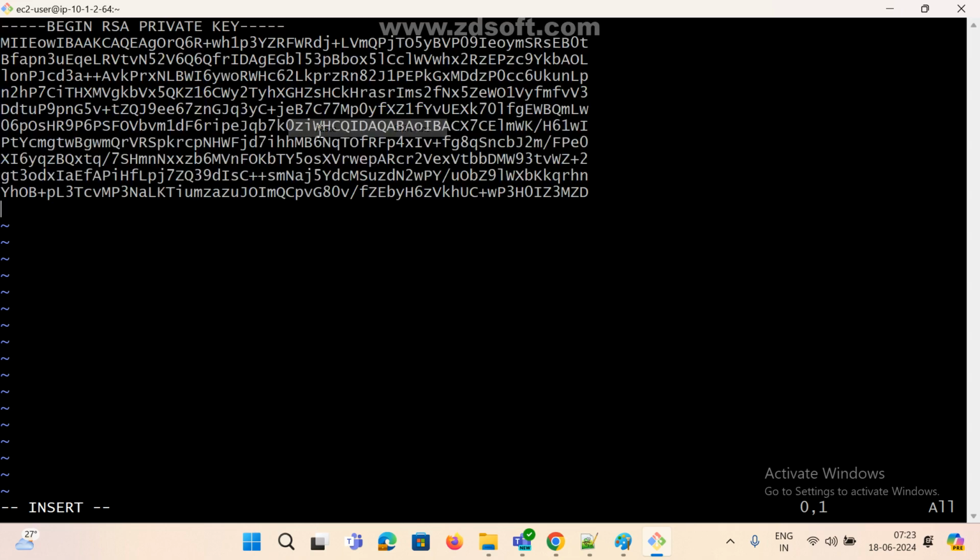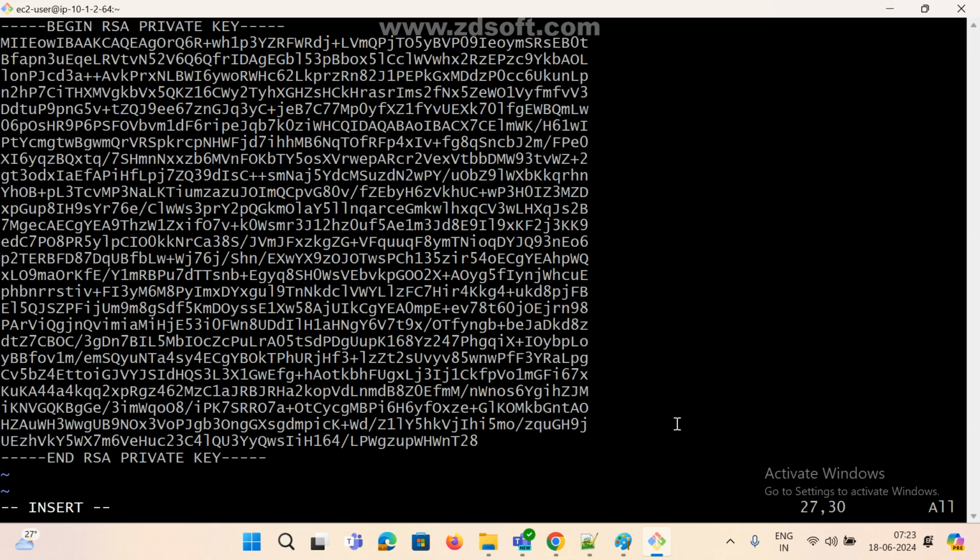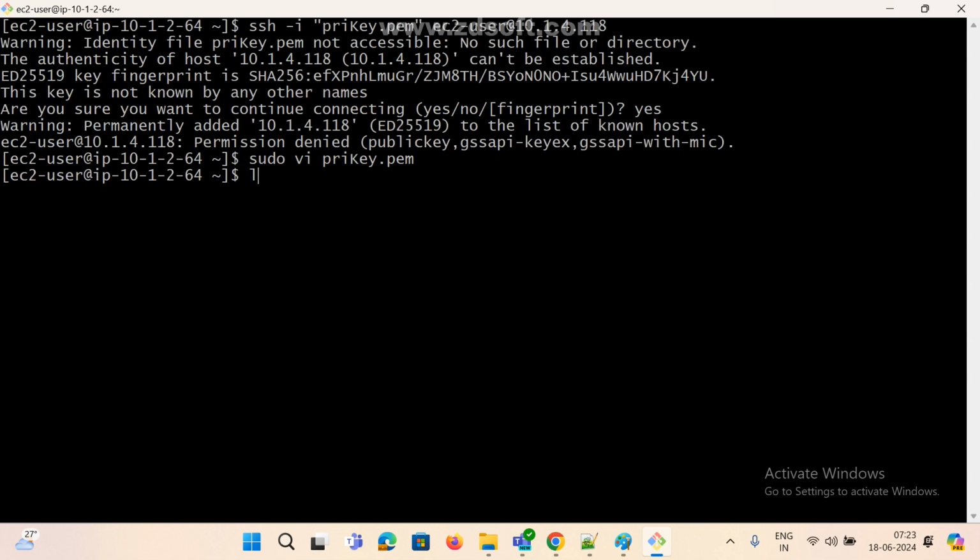If you have any doubt, please ask me what I am doing. I just copied that key and created one file here. That's it. Save and exit. Now see here, the file is available, and for the user I have only read and write permission, which is already available. Okay, root is the user.